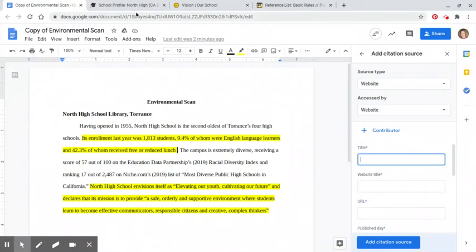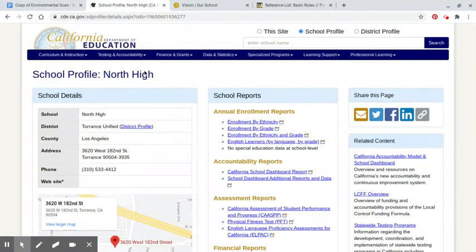The title, that means the title of the one web page that you looked at. So it's going to be underneath the header at the top of the page where the name of the website and the menu is. In this case, the title of this one page that I used is School Profile North High.